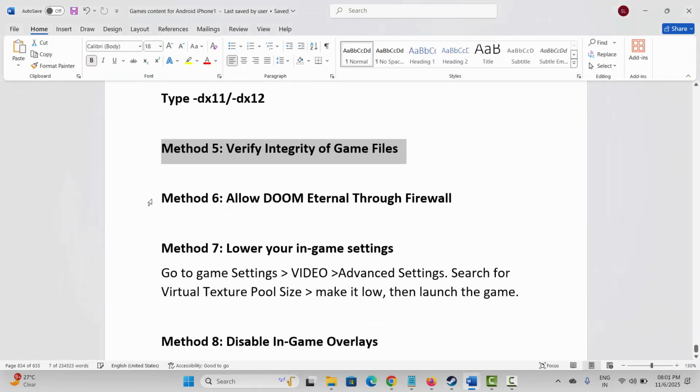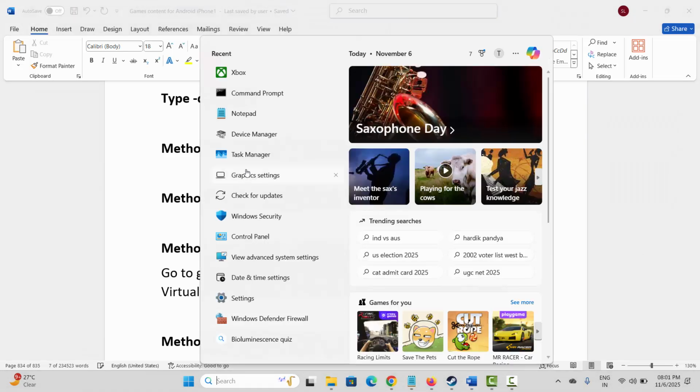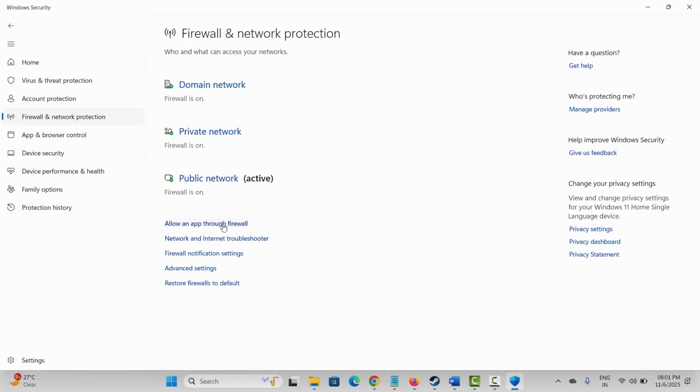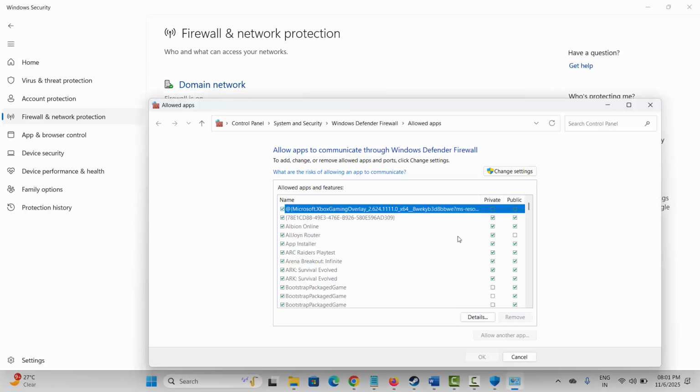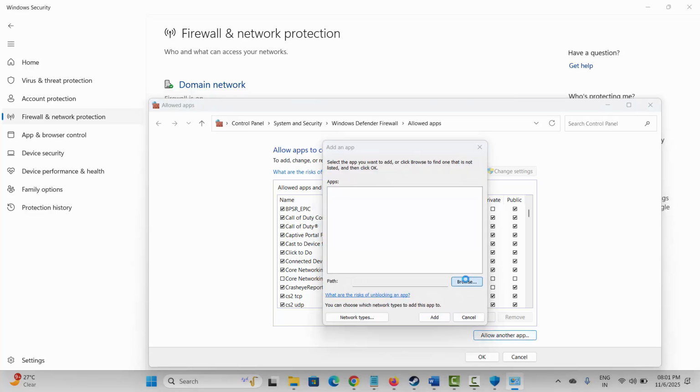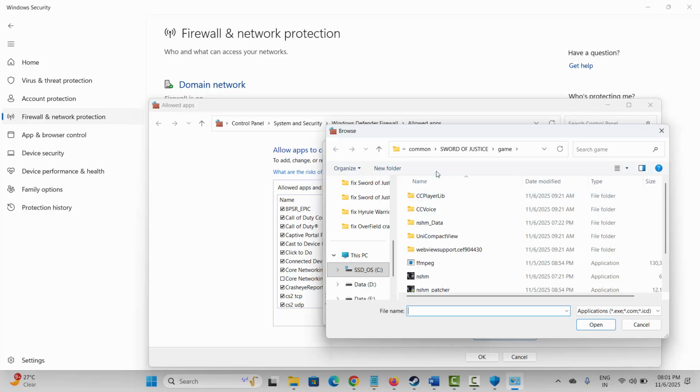If not, next method is to allow the game through firewall. For that, go to the Windows search for Windows security. Now click on firewall and network protection, then allow an app through firewall, then click on change settings and here you have to search for the game. If it's not listed, click on allow another app, then click on browse, then go to the game folder where your game has been installed, select the game application, add it to the list over here.